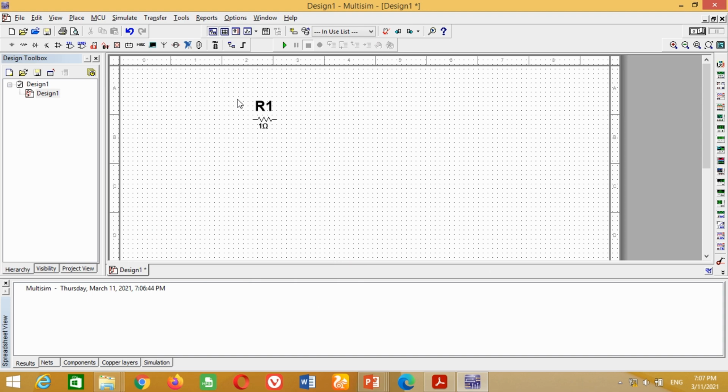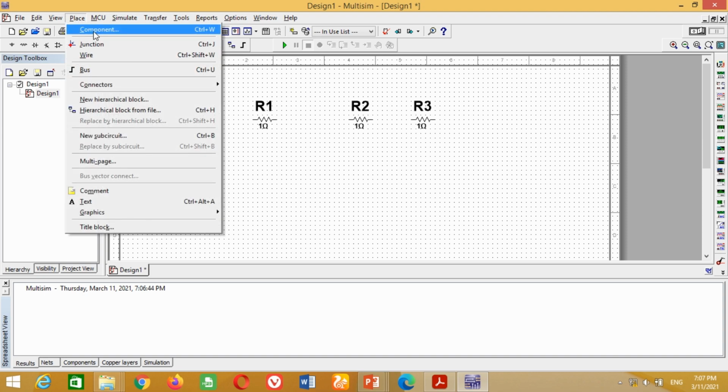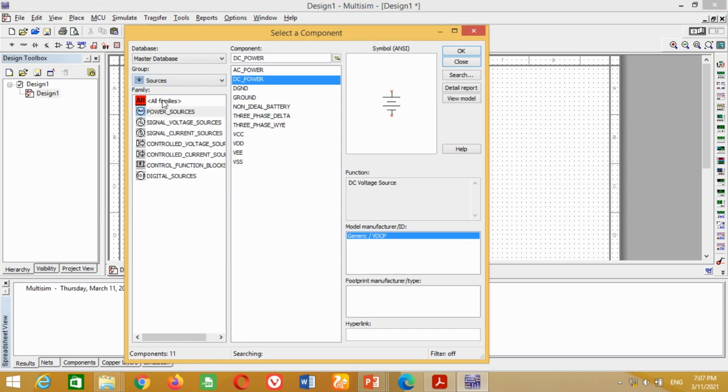As we need 3 resistors, the easiest way is to select this resistor, then copy it by pressing Ctrl+C and paste it here by pressing Ctrl+V. Similarly, repeat the same procedure for the third resistor. Now we need a DC battery. For this purpose, go to the Place block and click on Component. In the group block, select Sources. Then in the power source category, click on DC power and press OK.